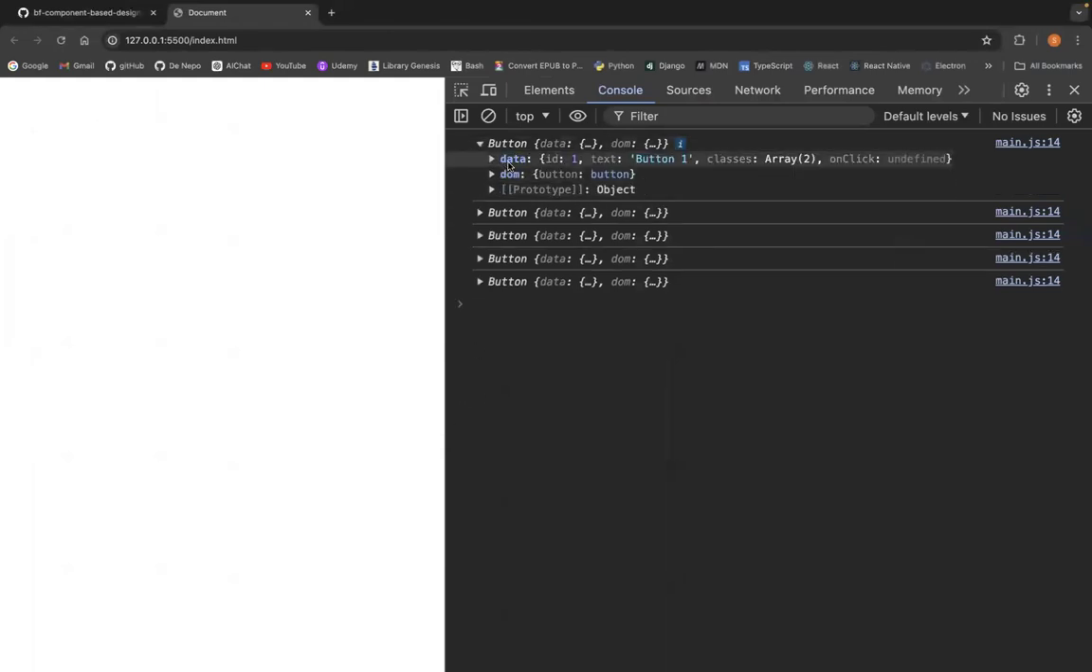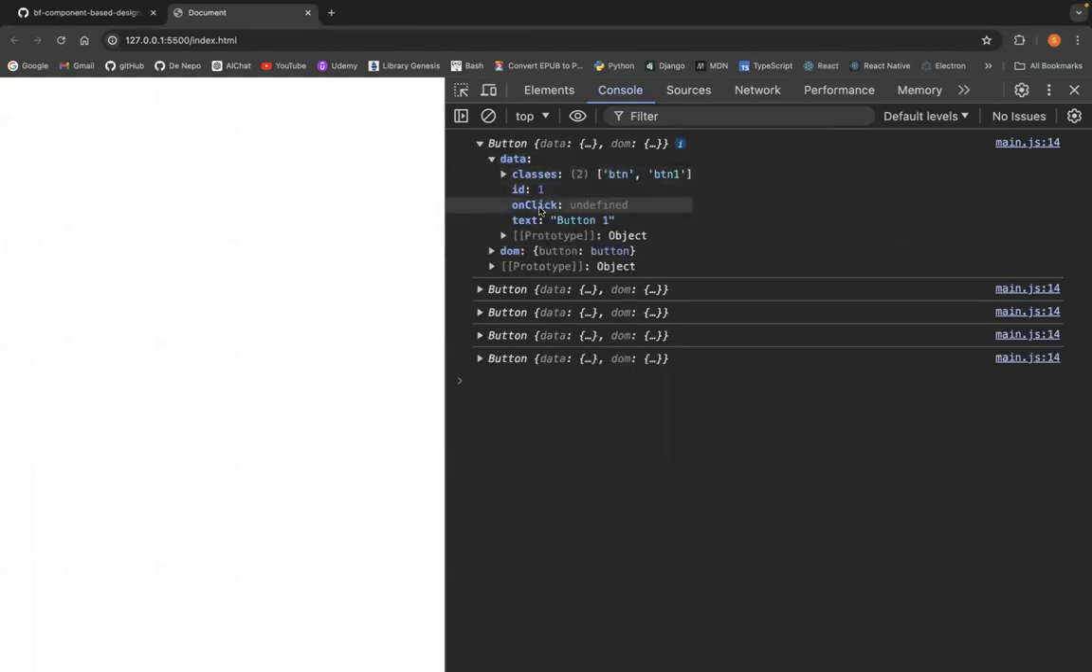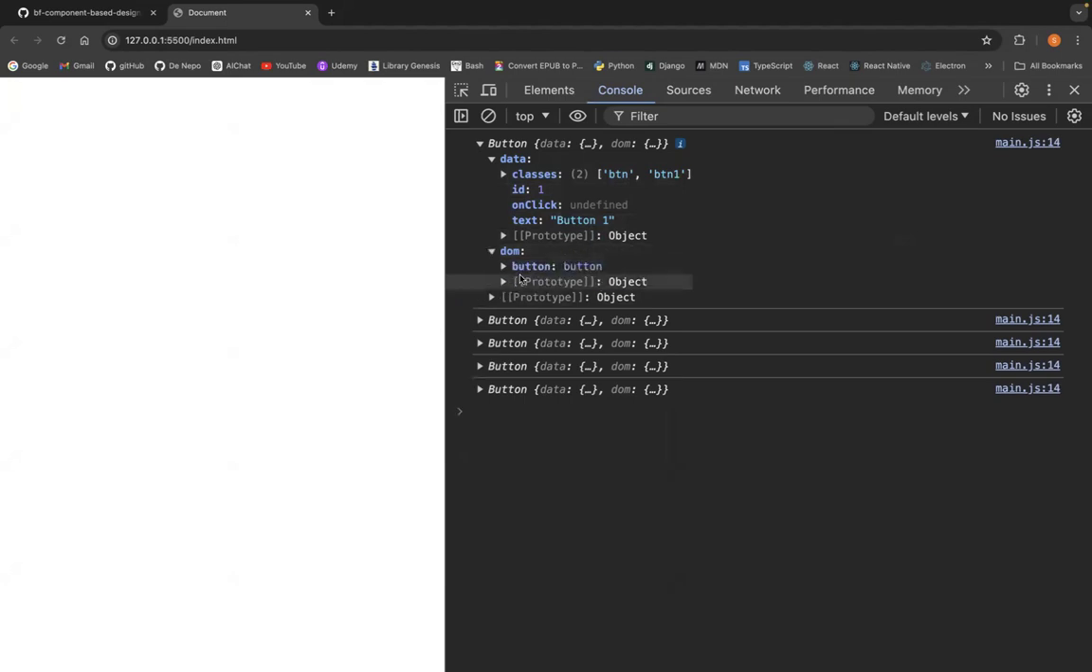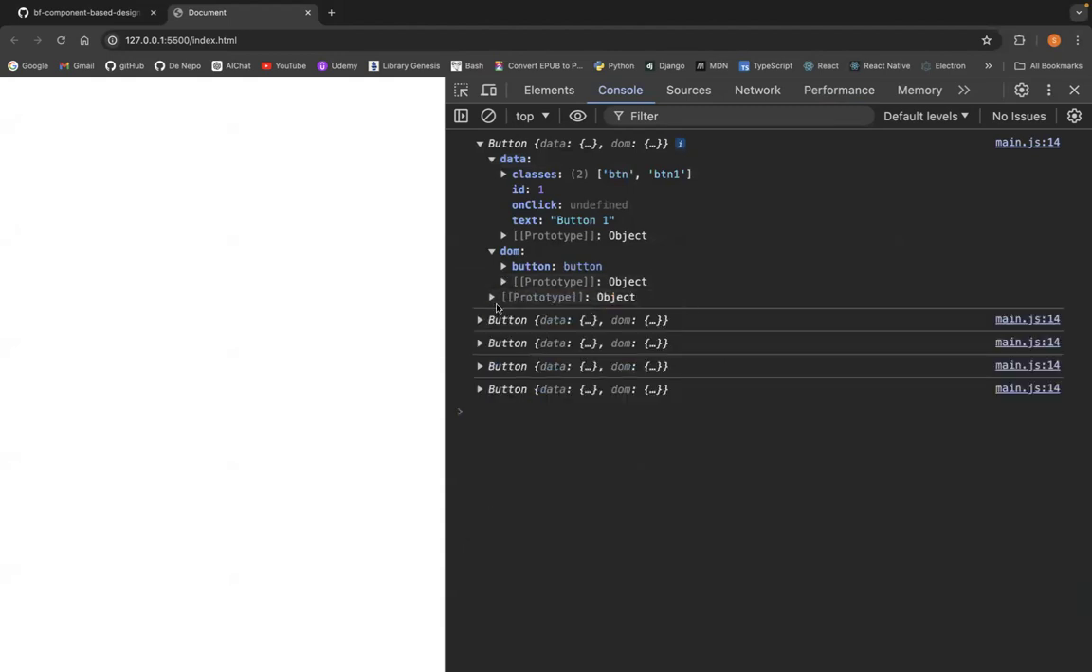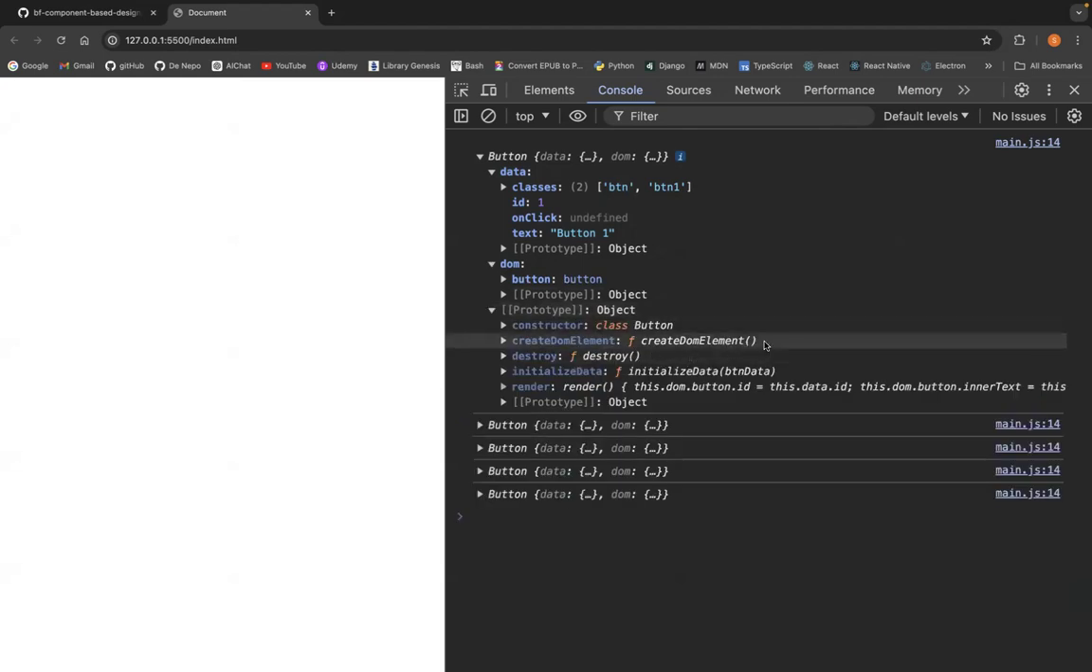Voila. And remember when I created my data, I told you it's inside the object. So see, that's my data. I saved all my data. That's the ID. That's onClick, which I don't have for now. I have the text, I have the classes. And remember my DOM, that's my button. Also, if I go to the prototype, I have createDOM, I have destroy, and I should have something called render.